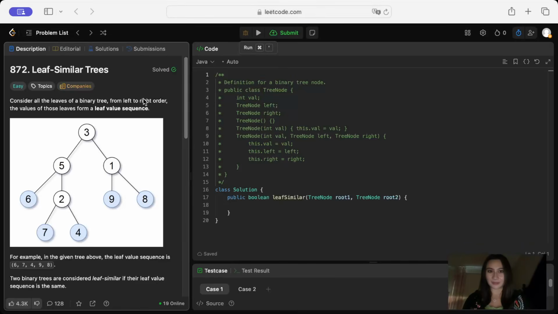Hi guys, let's do Leaf-Similar Trees. So consider all the leaves of a binary tree from left to right order. The values of those leaves form a leaf value sequence. For example, in the given tree above, the leaf value sequence is 6, 7, 4, 9, 8.